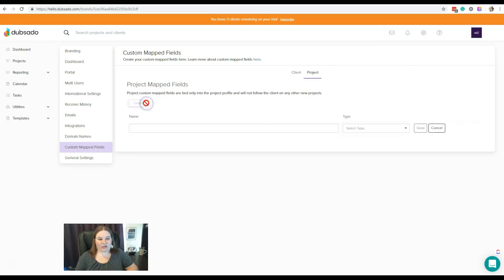Again, it's the same thing. You're going to click Create, type in a name, select short answer or date, and hit Save. Whatever mapped fields you create here are going to be available for you to collect information from your clients in forms, and then also turn around and use that information dynamically in emails or other forms that are going to your clients, or other information that is going to go in like to-do tasks and that sort of thing.